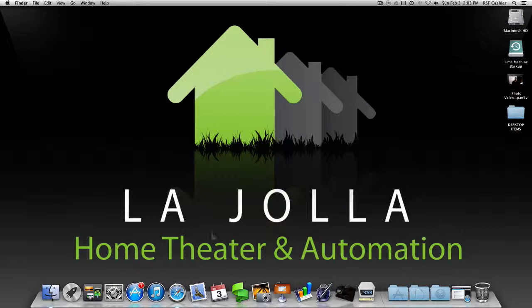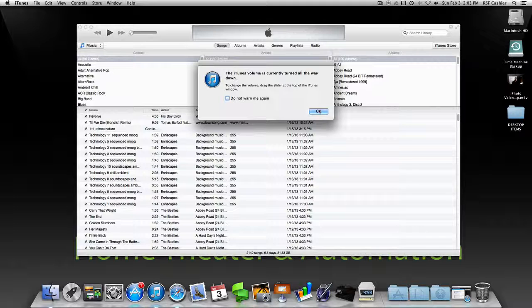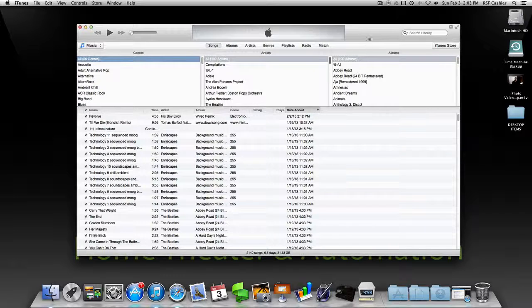Alright, now, first thing we're going to want to do is open up iTunes. And when iTunes opens up, yes, my volume is turned all the way down, and that's because I don't want you guys to hear any music playing over my voice while I'm training you on iTunes. So let's move forward. We want to make sure that we're selected on songs.